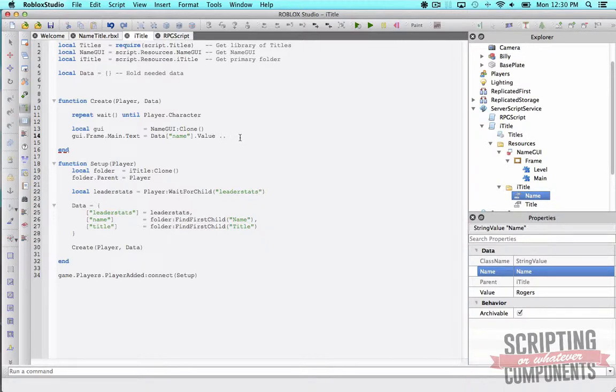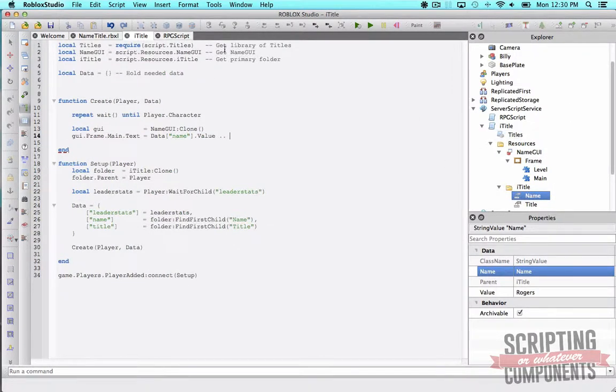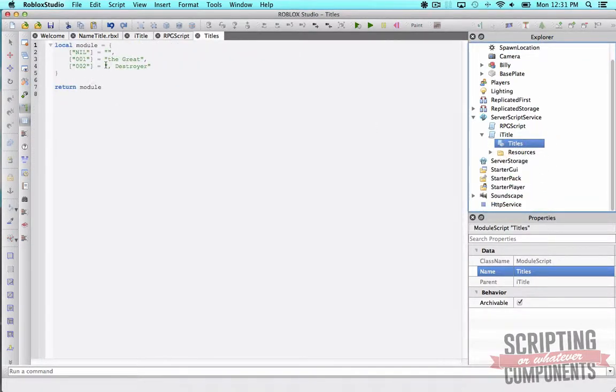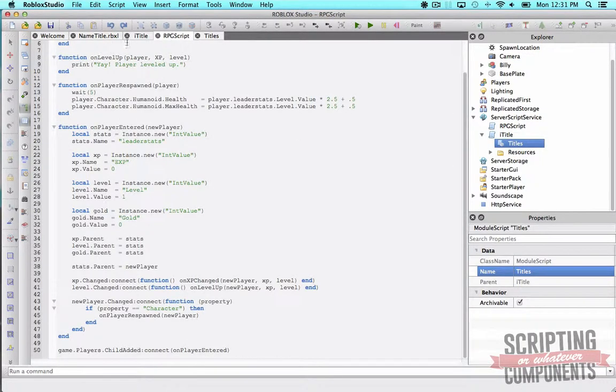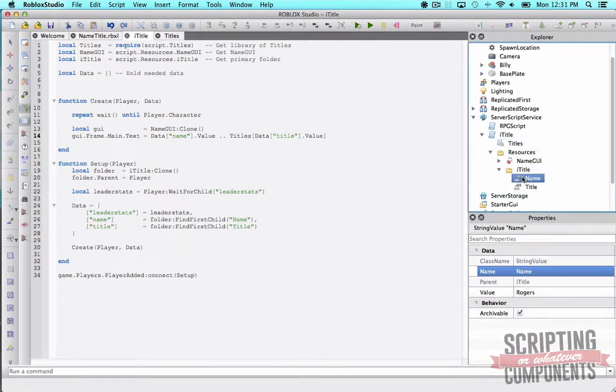Alright, so we got the value, but we're also going to need to get the titles, which we got from the module script up here at the top. We got require script.titles, which returns this whole table here. So all we need to do is get that entry in the table, which we will do like this. So we want titles for this variable, so return that table. Titles data title dot value, which will simply return title here, which will give us nil initially.